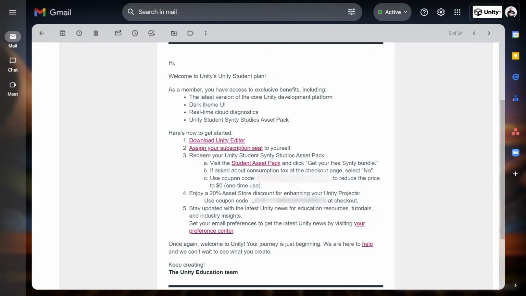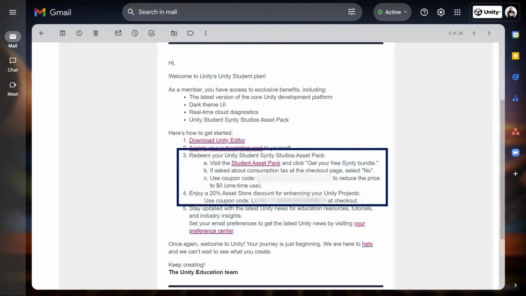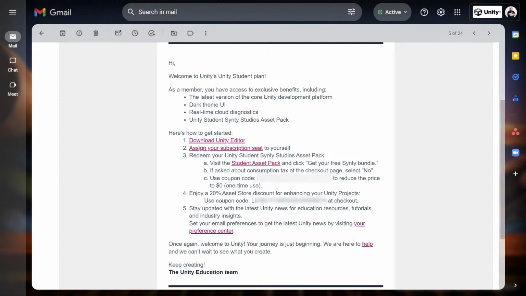But first, let's get our Cinti asset pack. To do that, you should have an email in your inbox that says, "Welcome to Unity's Unity Student Plan." The most important lines on this email are line 3 and line 4 under how to get started. Line 3 has your coupon for the asset pack, and line 4 has your coupon code that lets you get a discount. Your coupon code doesn't change throughout the year, so you're going to want to bookmark this somewhere so you always have it.